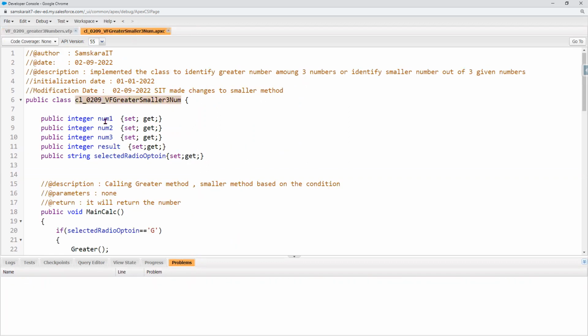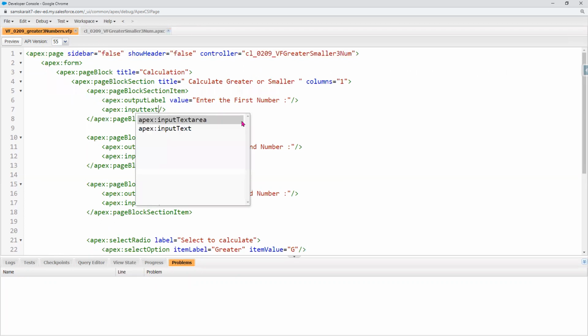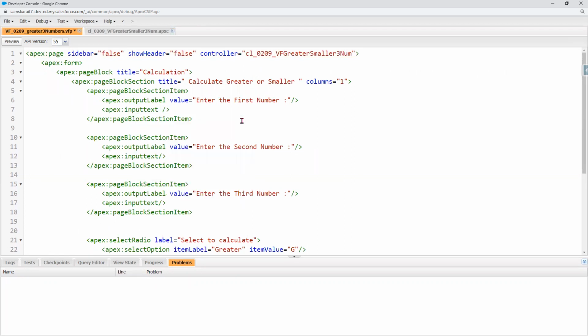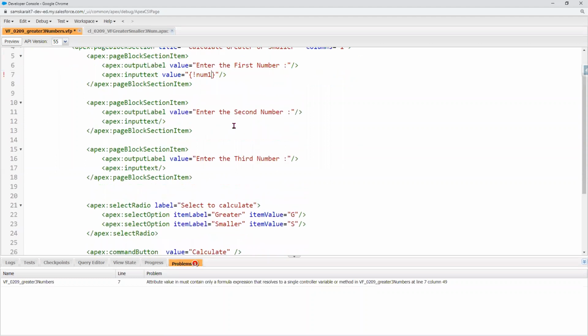Now what are the things that I need to do? First thing, I need to store the num1 value. So the user is entering the first number in the input text, they are going to enter the value. So I'm going to store the value. How can I do that? How can I store? Curly braces, exclamation num1. Yeah. Right.